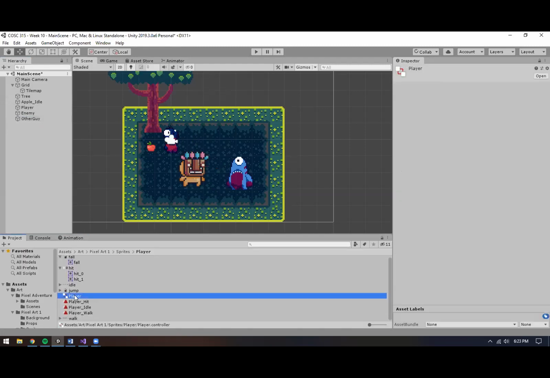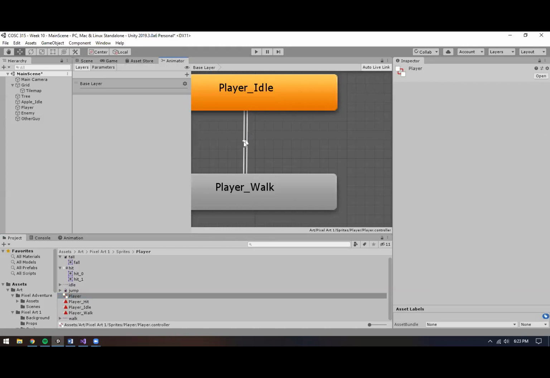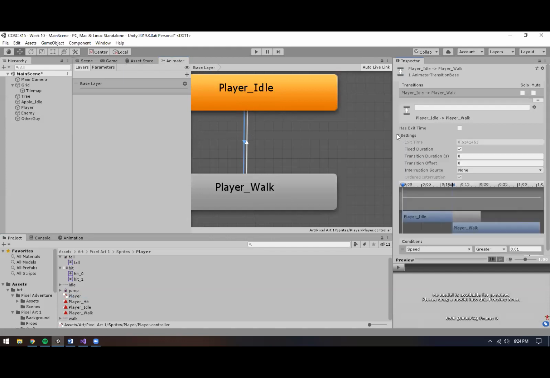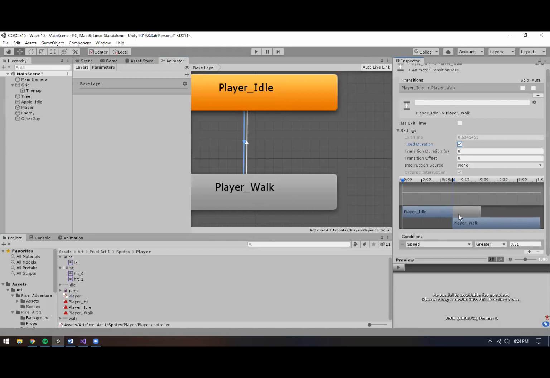So going back to these different states, we look at this transition here. Once you click on this arrow, you have the different settings that you can mess around with, mainly the transition between one state and the other. You can blend these two to make them look better. For this purpose, we just want the player idle to stop and then immediately walk, right? You usually want to hit fixed duration, just to make sure that it's for sure going to stop at that point.